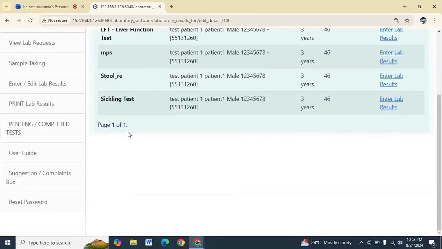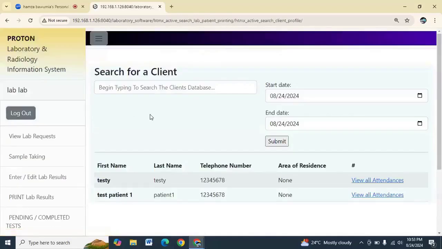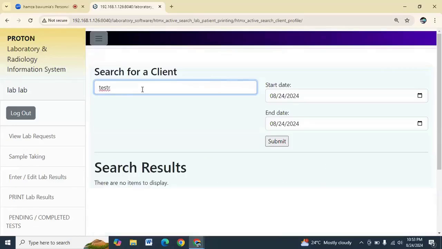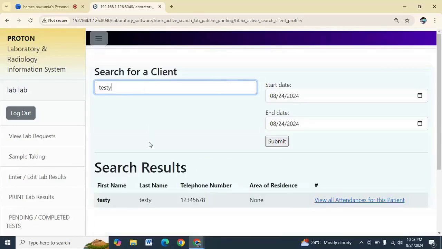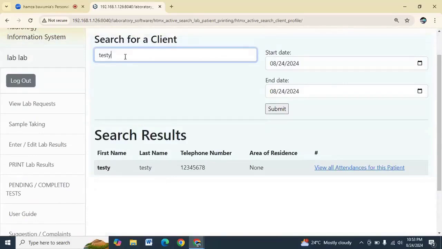Then after doing all the labs, of course, you may want to print the lab results. So you come to print lab results. You can search for the patient you are looking for. And the name will show here, or you can use the date to find which patients has been seen for that day.